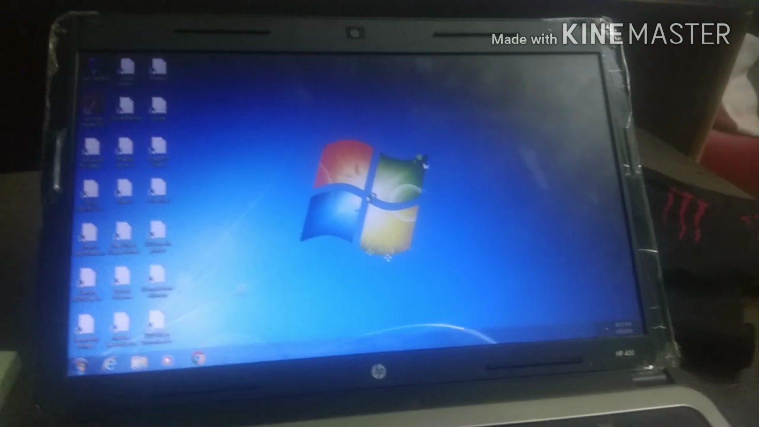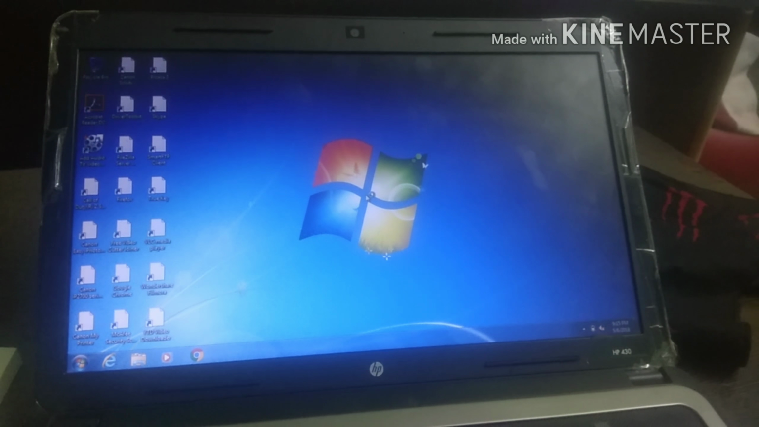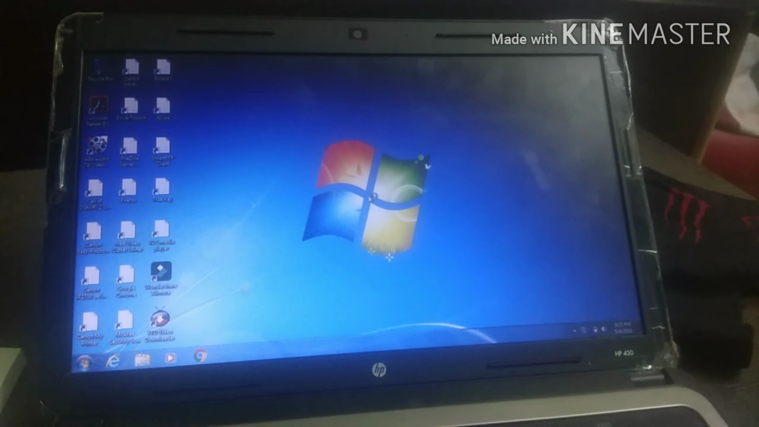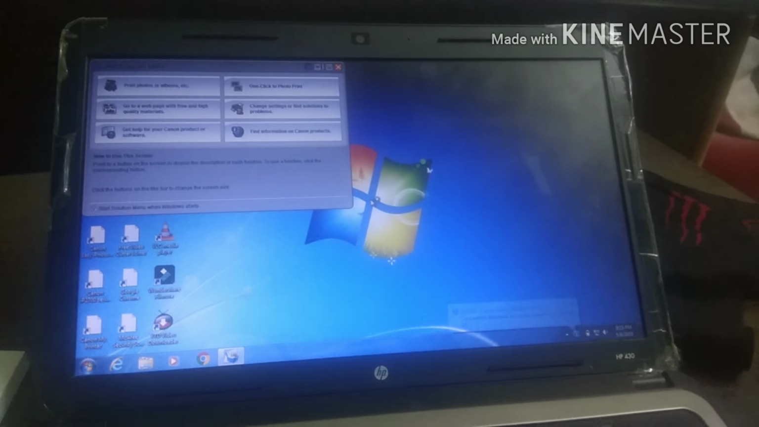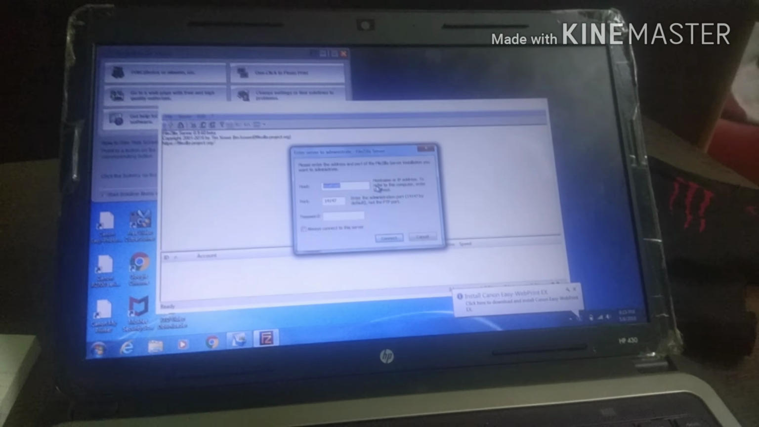Okay, so by this video you can sort out this problem, and you can easily sort out how you can fix the user login problem if this message occurs in future in your system.